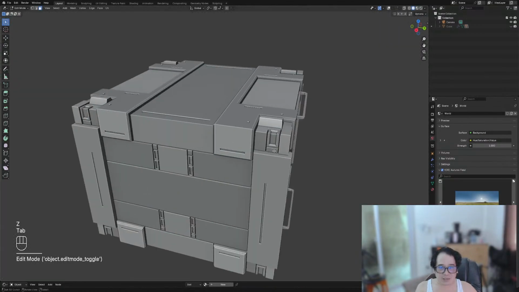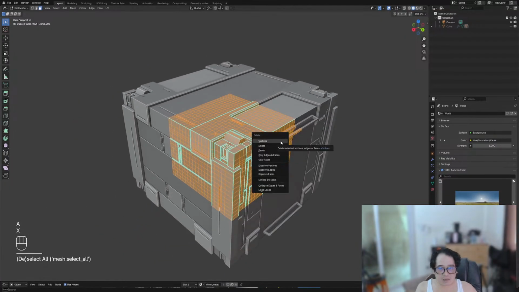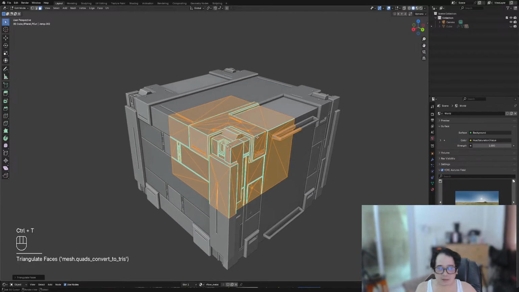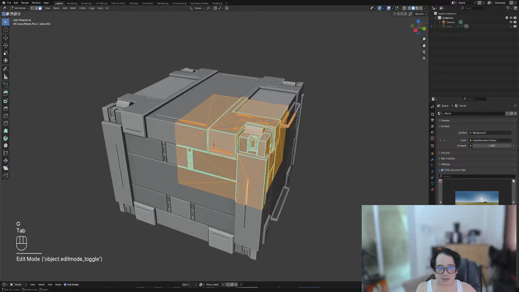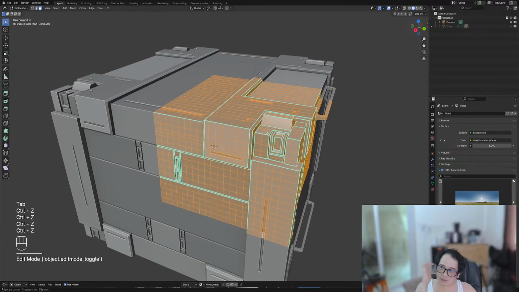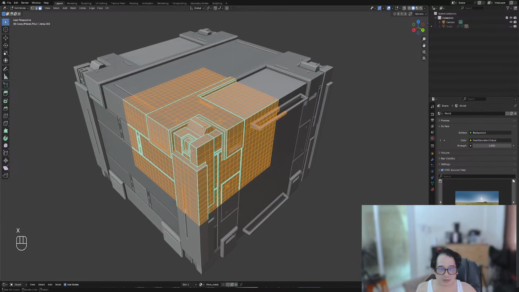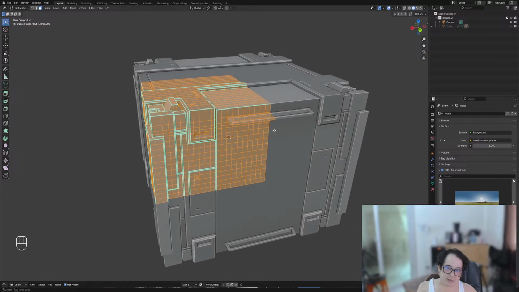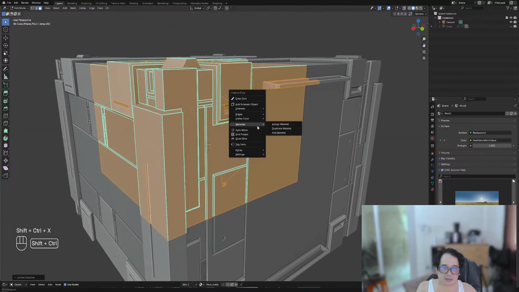Okay, so after this, you can choose to limit dissolve and just triangulate to save on resolution. Then you can use this in your scene, which is going to be much lighter than using this kind of resolution. Or you can limit dissolve and then quad slice.